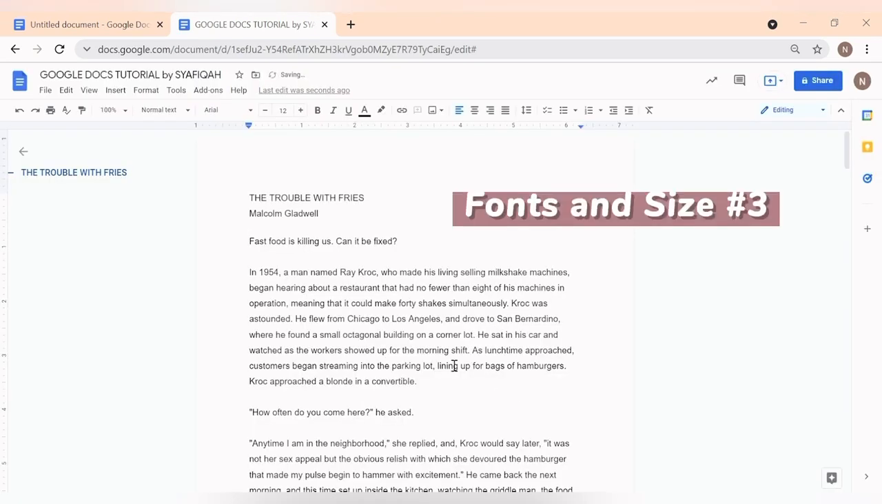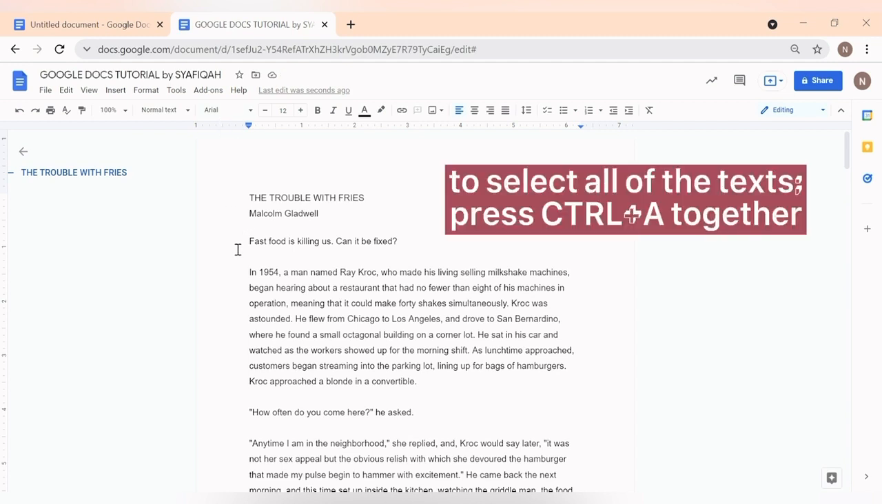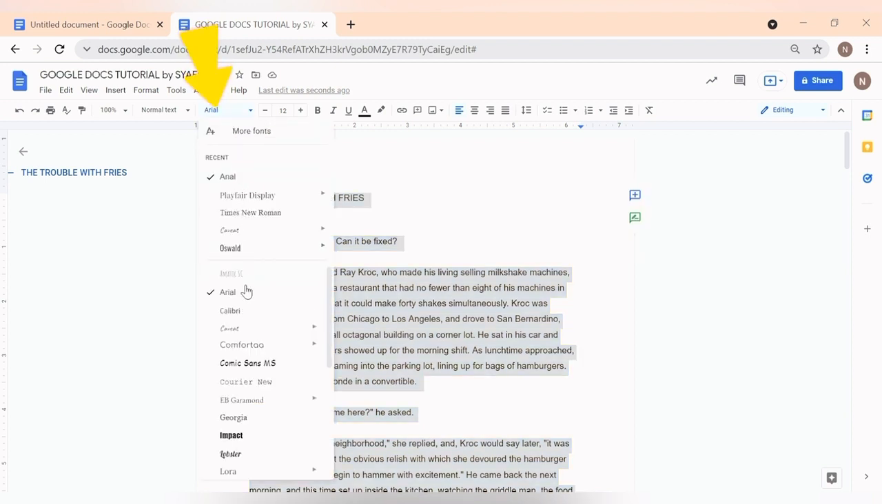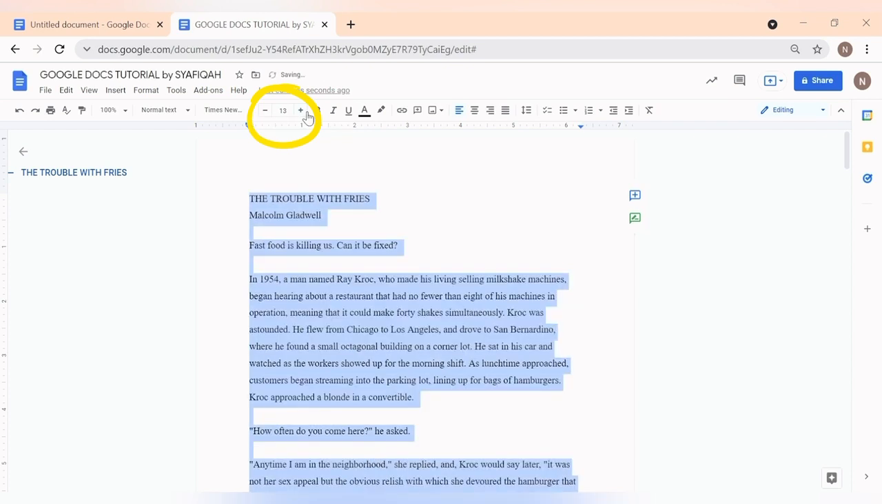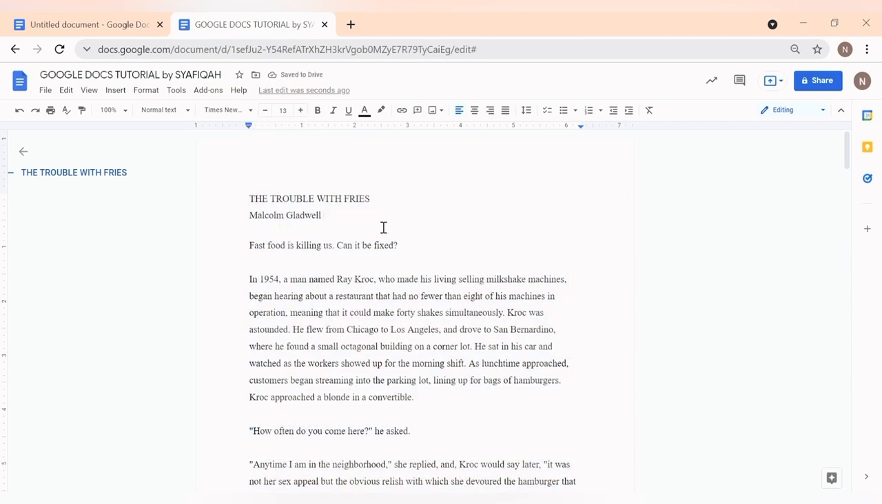Now, let's move on to fonts and size. To adjust the fonts, you can simply select all the content of your document by pressing Ctrl and the letter A on your keyboard at the same time. Then, click here and choose any fonts you want. For example, Times New Roman. Next, to adjust the size, just click here to either increase or decrease the size of the font.